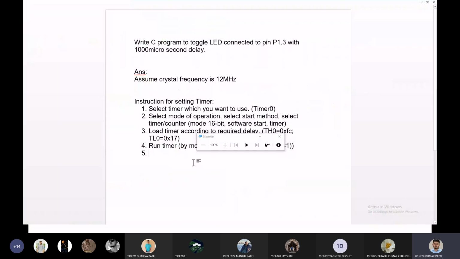So I'm going to do that by writing one more instruction or one more line of code. Let's write the setup instruction. How will you be notified when the 1000 microseconds is complete? That is the timer overflow flag. So what I'm going to do is check the timer overflow flag.